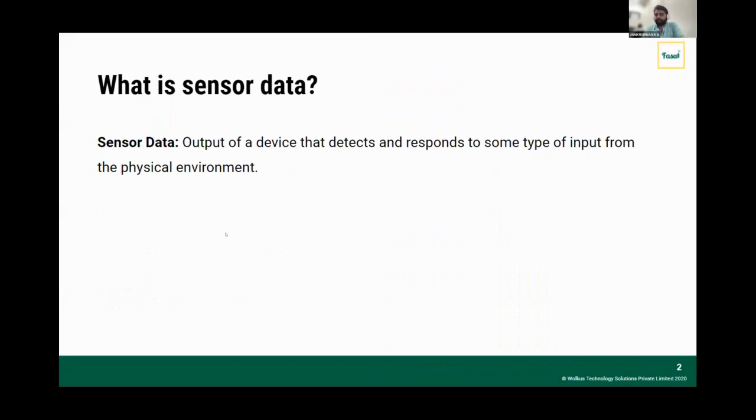Okay. So what is sensor data? It is the output of a device that detects and responds to some type of input from the physical environment. For example, we use a lot of temperature, humidity, and pressure sensors. So it detects and responds to any variation in temperature, humidity, or pressure. For this talk, I will be focusing only on IoT sensors.